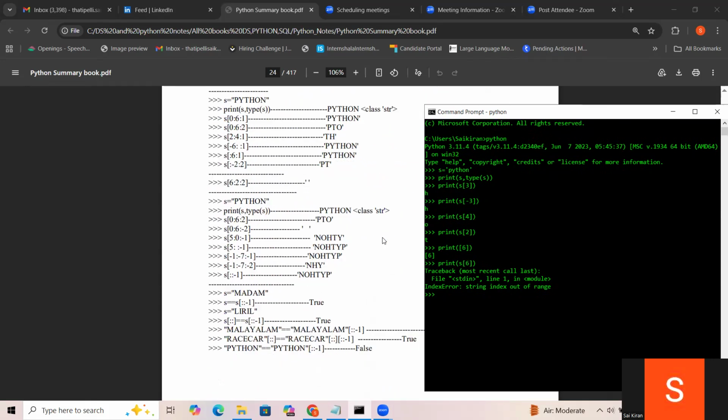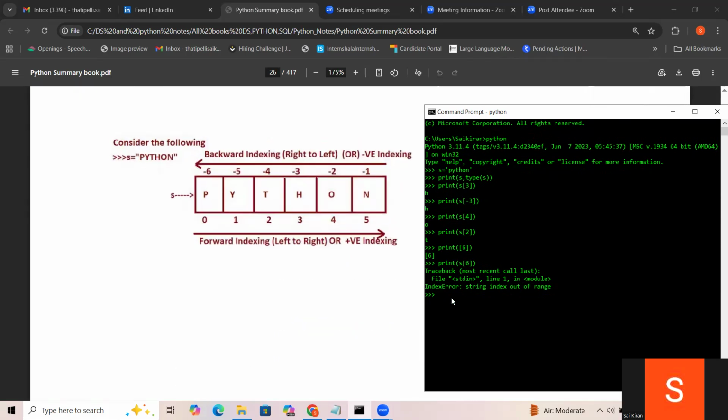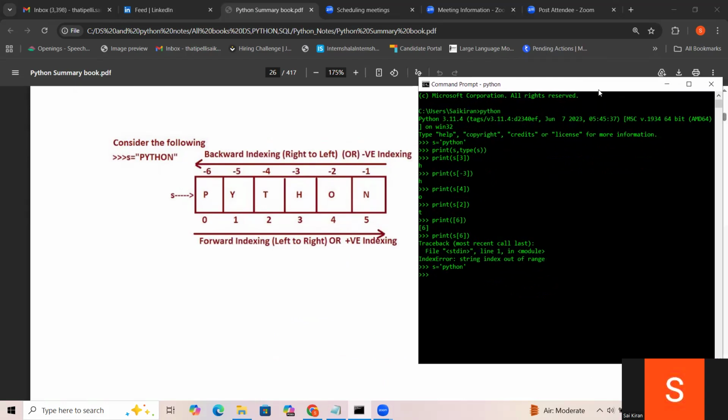I will go to the first diagram. So first, what do we have to print here? Just again, I am taking s equal to Python. Next, print s comma type of s, and it is in string format. What I have given here is Python.